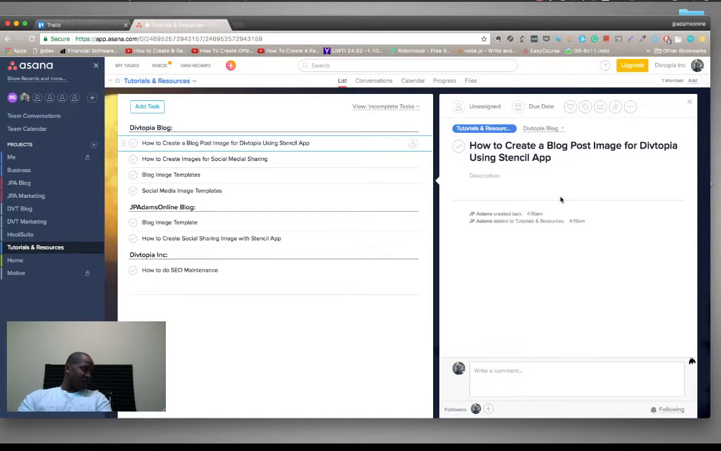to it. So if there's a ticket or task that says create the image for this post, then it's easy enough to say, here are the instructions on how you do that every time, right? And so this particular project would become almost like a reference of how you do stuff, what steps you need to take to do it the same way every single time. So that's what this tutorial and resources is for.